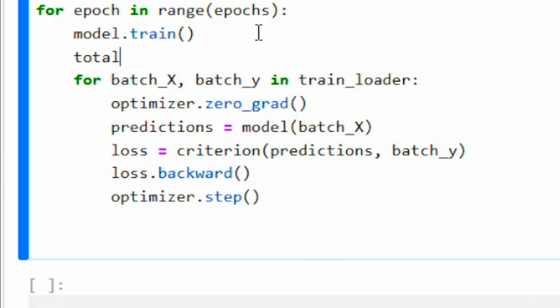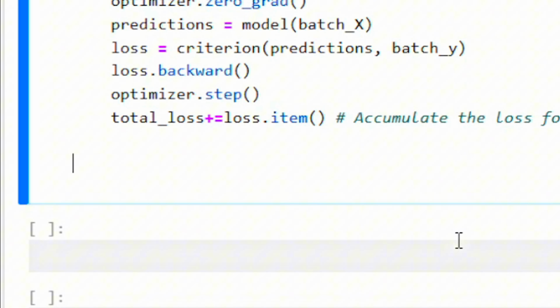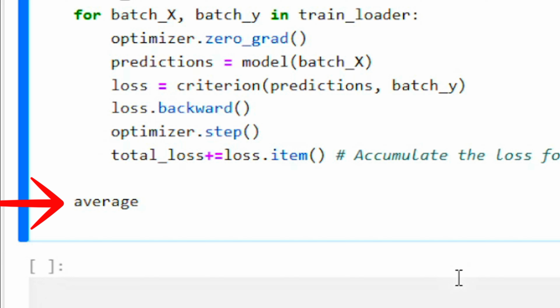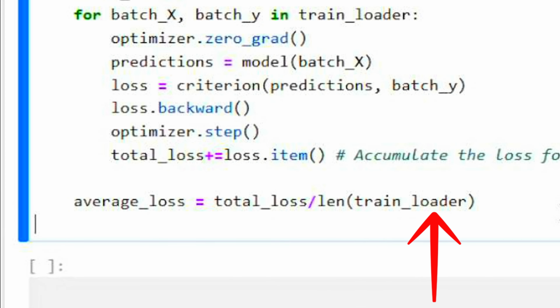To keep track of the loss, let us introduce a variable total_loss here, setting it to 0. The loss.item method extracts the scalar value of the loss and adds it to total_loss. This accumulates the total loss for all batches in the current epoch. After all batches in the epoch have been processed, the average loss for the epoch is computed by dividing total_loss by the number of batches, which is the length of train_loader.